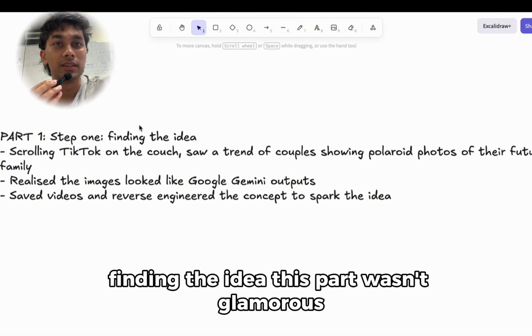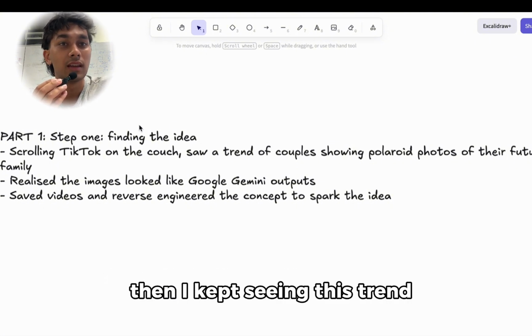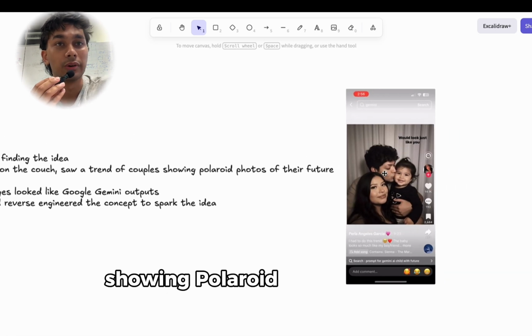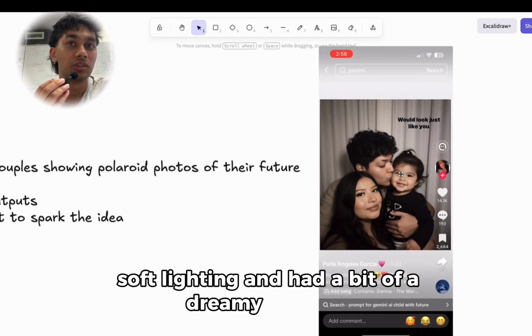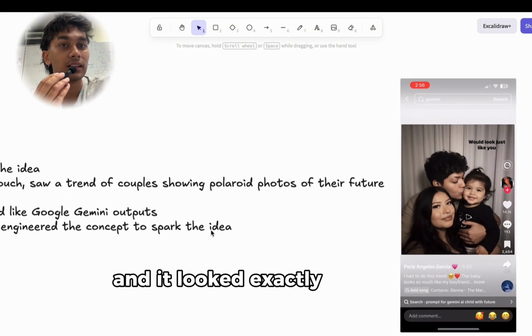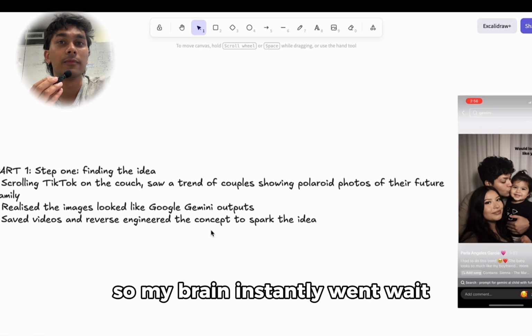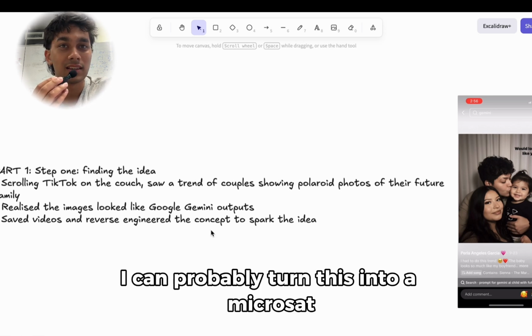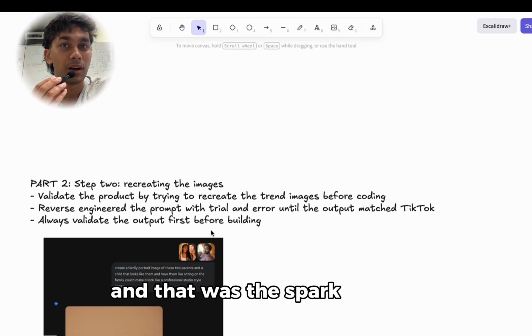This part wasn't glamorous. I was literally scrolling TikTok on my couch, and I kept seeing this trend. It was videos of couples showing Polaroid photos of their future family. It was cute, soft lighting, and had a bit of a dreamy vibe to it. And it looked exactly like a Google Gemini image. So my brain instantly went, wait, I can probably turn this into a micro SaaS. So I saved a few videos, reverse engineered the concept, and that was the spark.